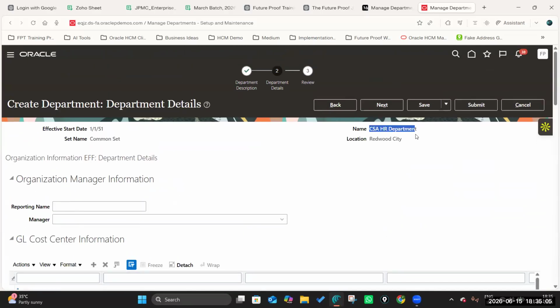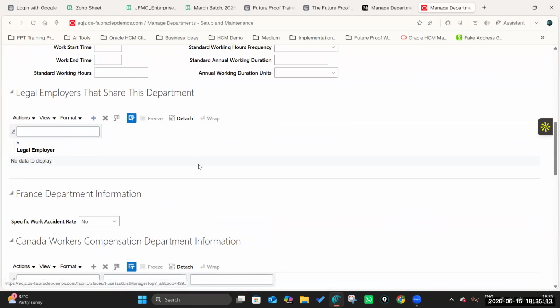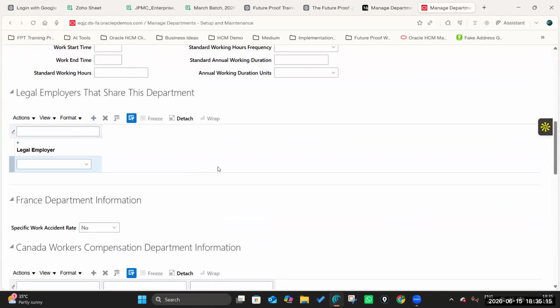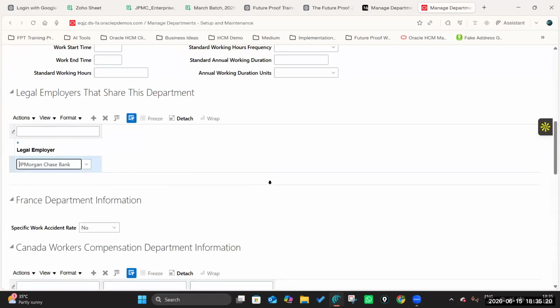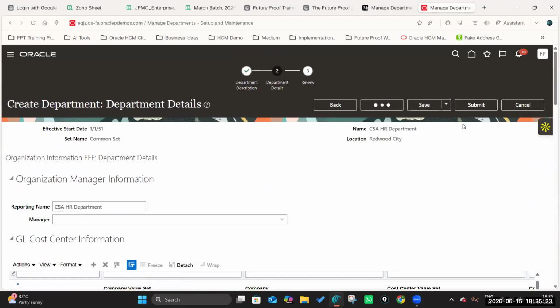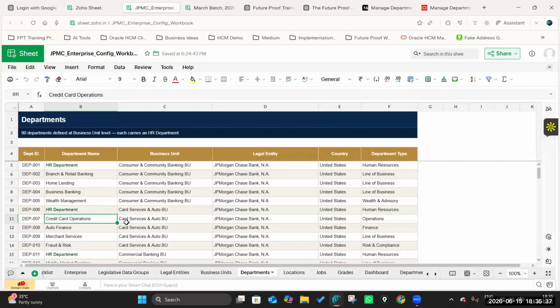Reporting name, CSA HR department. And this is also the same thing. This is also associated with a particular legal employer, JPMorgan Chase. Click on next. Now click on submit button. So within this one, CSA, card services and auto, there is another department called credit card operations. And then we have another department called auto finance.